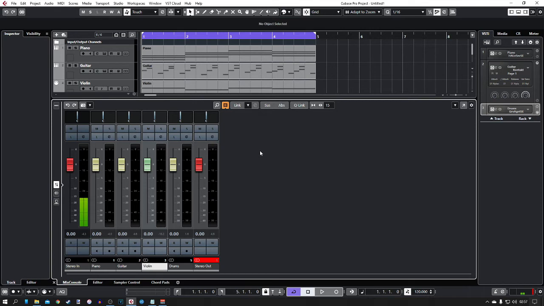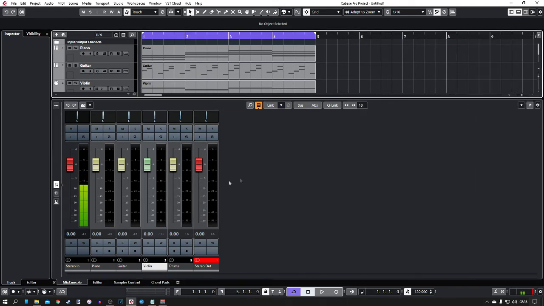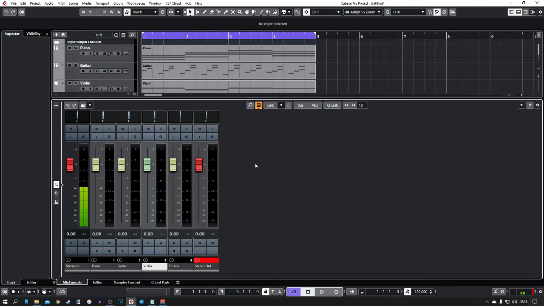So that's the common thing. You can do that with every project if you want. Just disable the MIDI on the mixer. That will help you see things a lot more clearly. Right, so let's start mixing something.